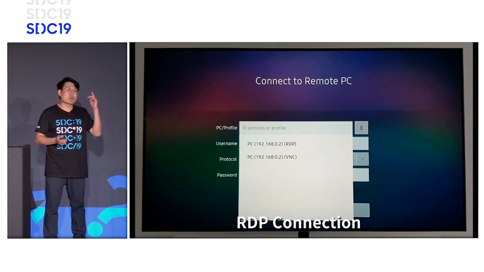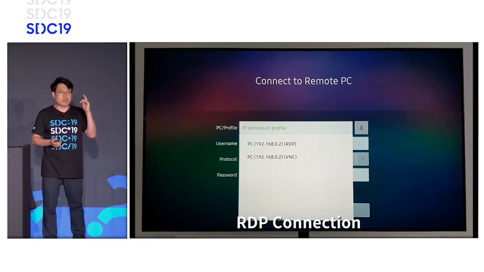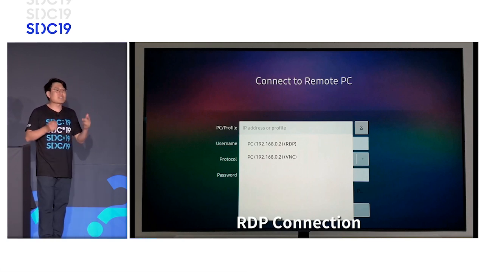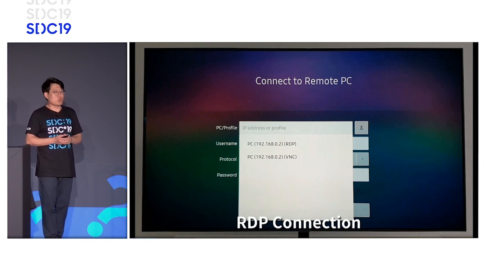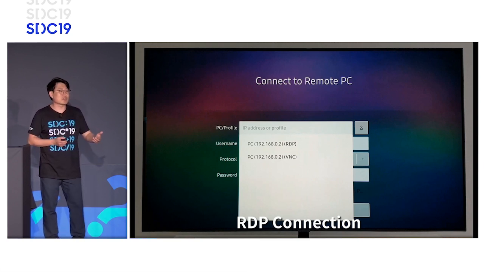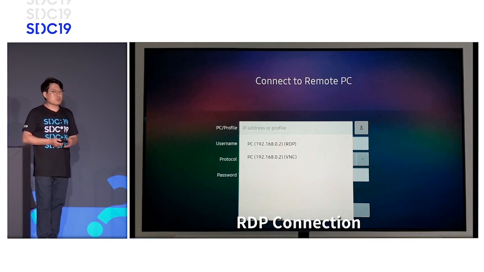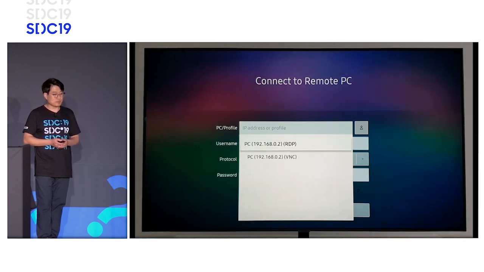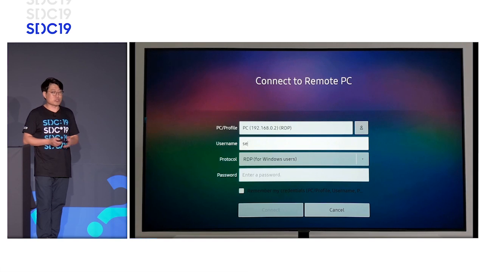Previously, users had to remember the IP address of the PC they wanted to connect to. But now, to enhance usability, we provide a new function to find the PC automatically with the protocol. And you just click the one PC you want to connect to, and you just input the ID and password.